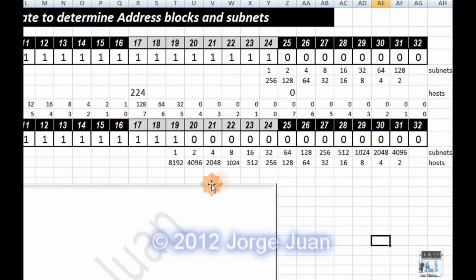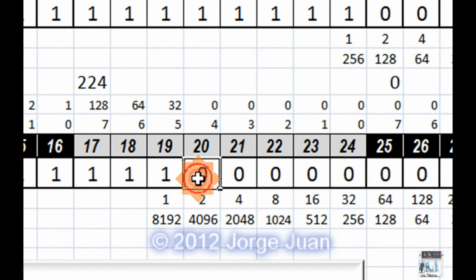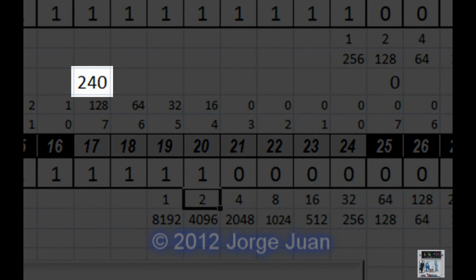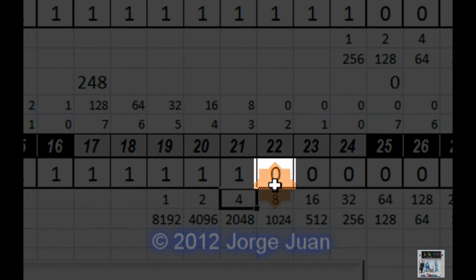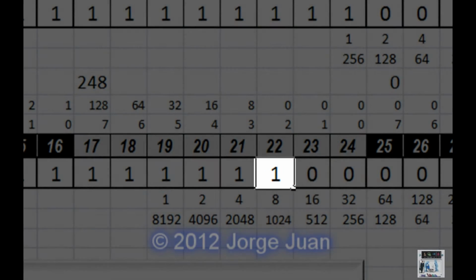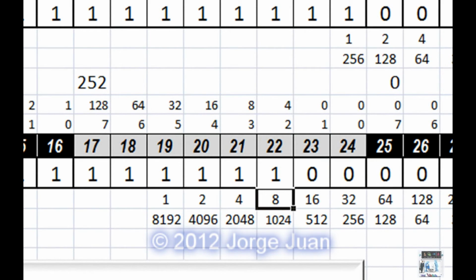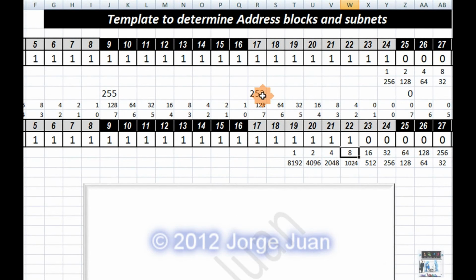Let's see how it works. Let's change some numbers over here. Let's say we want to make that into a 1. You'll see that's a 240 now. We want to make that into a 1, and now it's 248. You want to change this one into a 1 for /22. Now that's a 252. So when you see 252, you have 8 subnets and 1,022 hosts. That's 1,024 hosts minus 2.